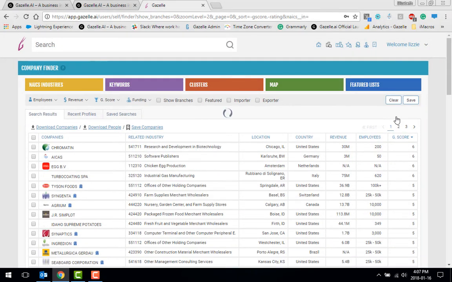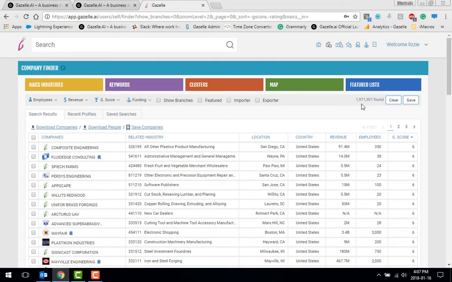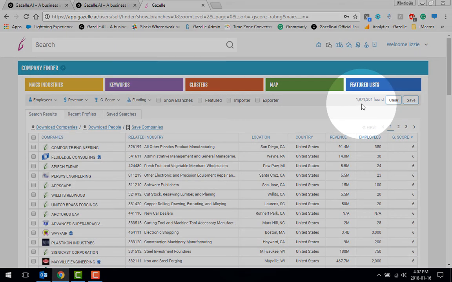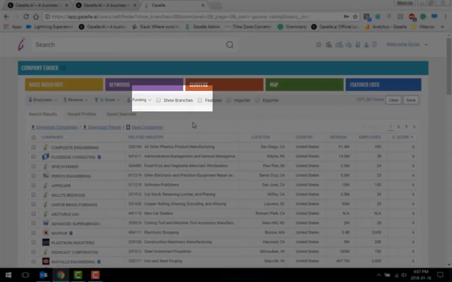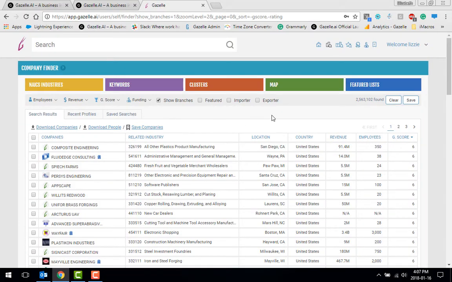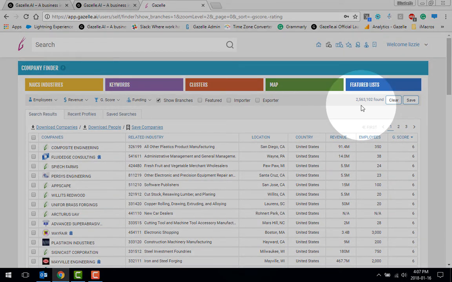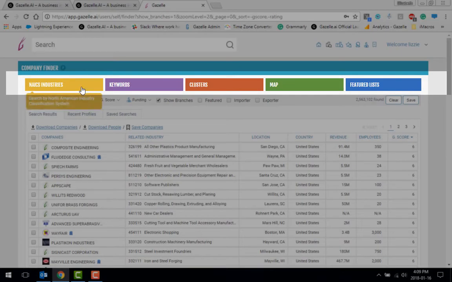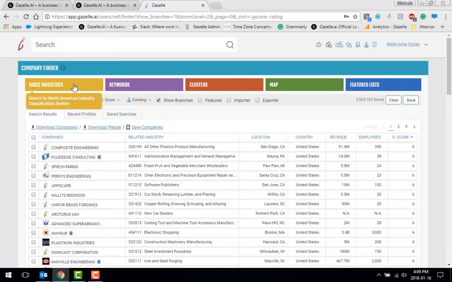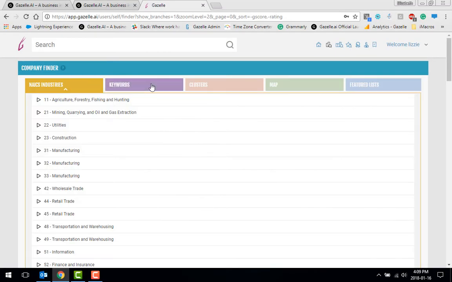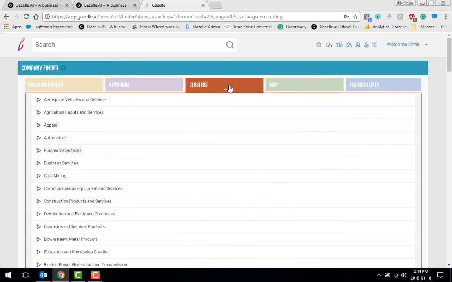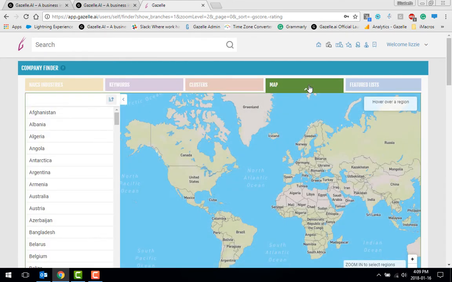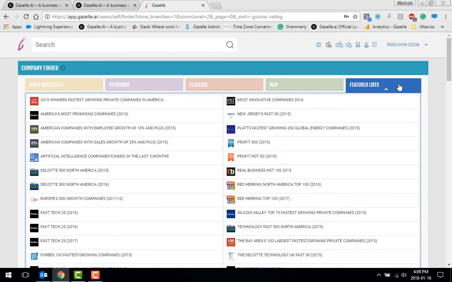So this is the view of the Finder with no search terms entered. Over here, you can see there are just under 2 million companies in the Finder. These are all companies at the headquarter level. If we click on Show Branches, the number jumps to over 2.5 million companies, as the results now include any branches or subsidiaries. At the top of the page, you can see there are different ways to customize your searches. We can search by NAICS, by tagged keywords, by clusters, by location via the map tab, and by featured lists.